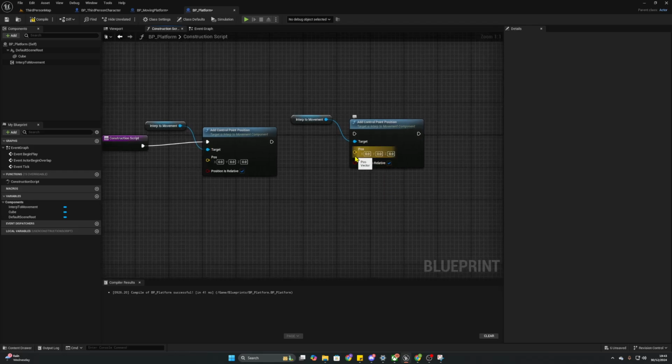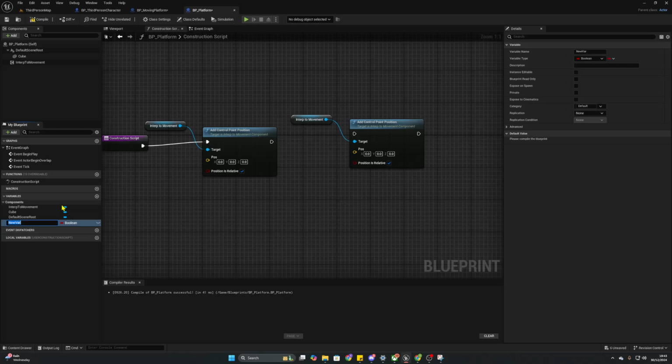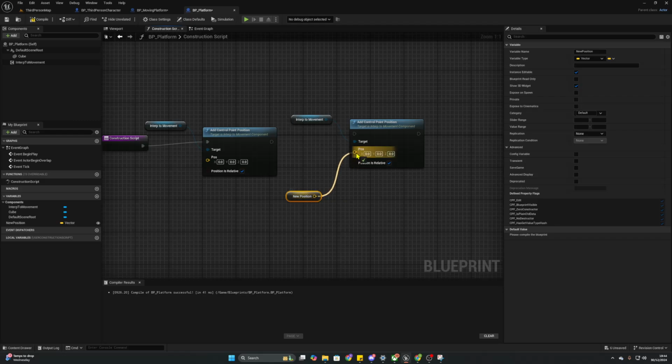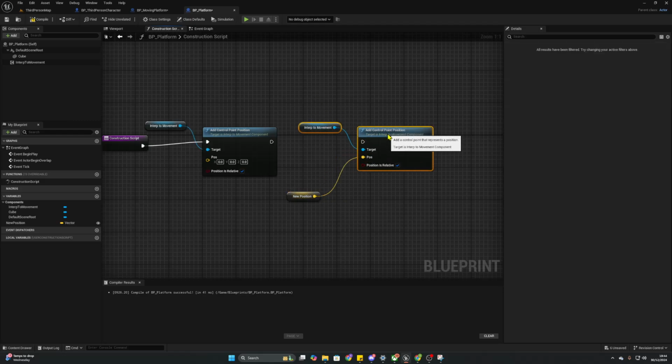Because we want to be able to edit this, we're going to create a new variable and call this new position, and I'm going to change it to a vector. What we need to do here is make it instance editable, which means we can edit it every time we bring one out, and show 3D widget. This is going to be the part that we select to change the position. Now that we've done that, we can bring that out, get, and plop that into the new position, and we'll see how that works later.